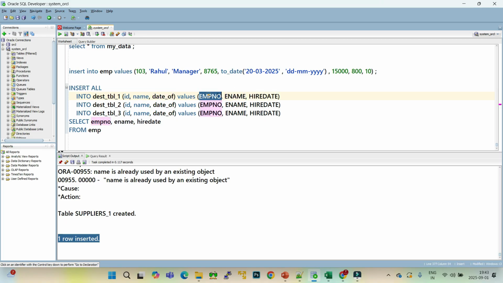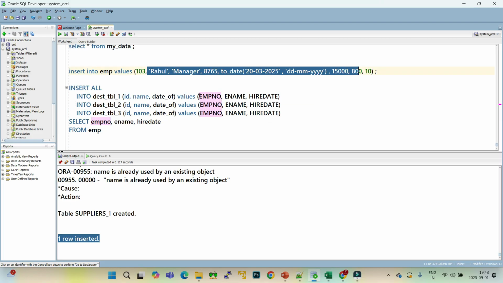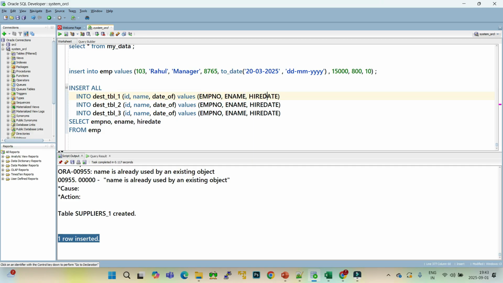Right? I am not giving a hardcoded value. Here you are giving hardcoded values, you are typing the values, right? Here you are just giving the column names. Now from where are these columns coming? These columns are coming from this particular table, right? Here also I'm mentioning select EMP number, ename and hire date.